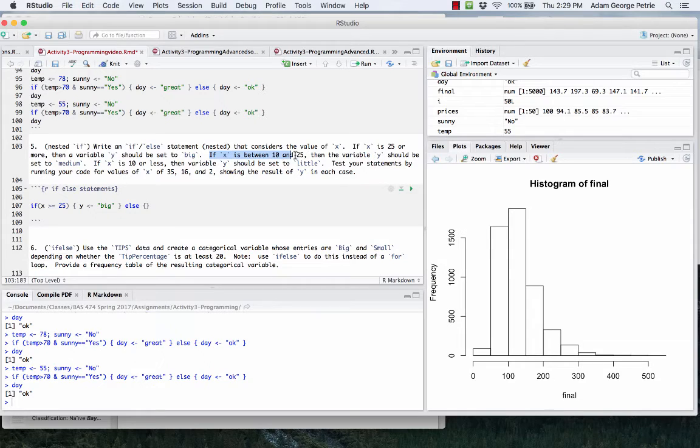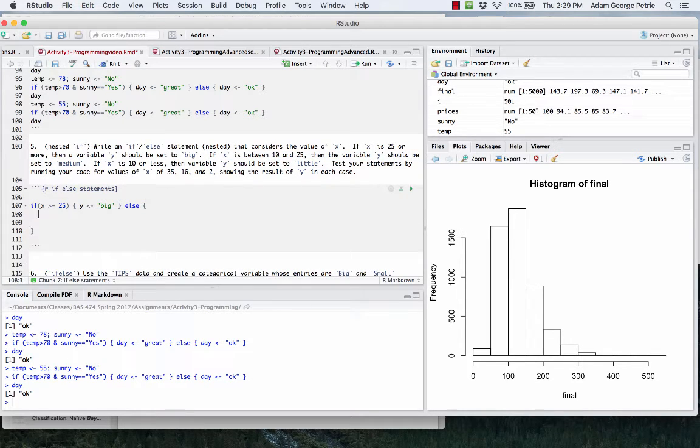Well, we're being told that if x is between 10 and 25, then the variable should be set to medium. All right, so how can we write that? Well, if we end up in this else statement, we know that x is less than 25. So we don't have to actually specifically reference this 25 anymore because we know that x is going to be less than 25. In order for x to be between 10 and 25, we need to check to see if x is bigger than 10 here. All right, so the only way we can end up in this else statement is if x is less than 25. If x is also bigger than 10, then we'll have x between 10 and 25.